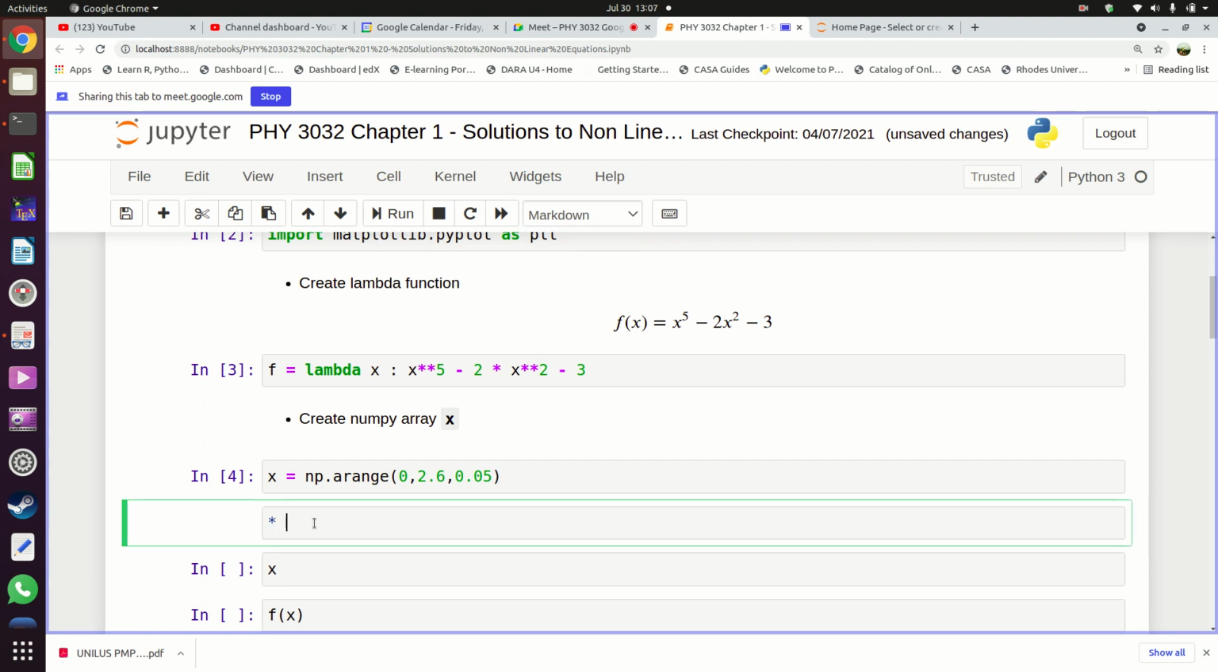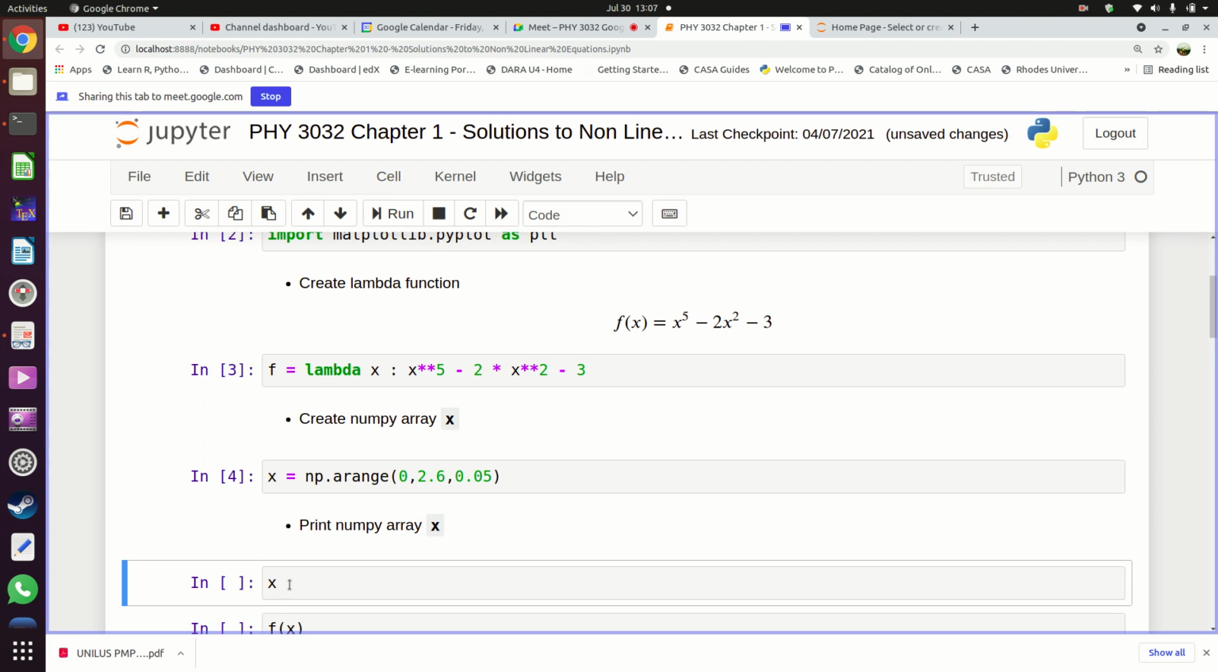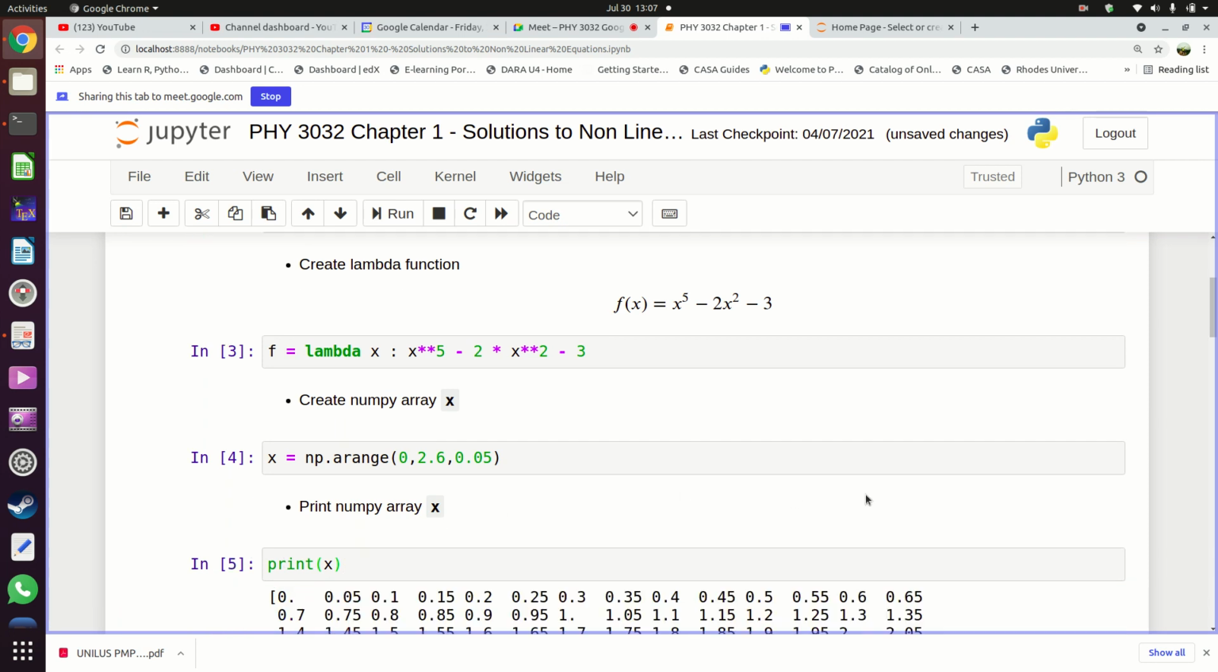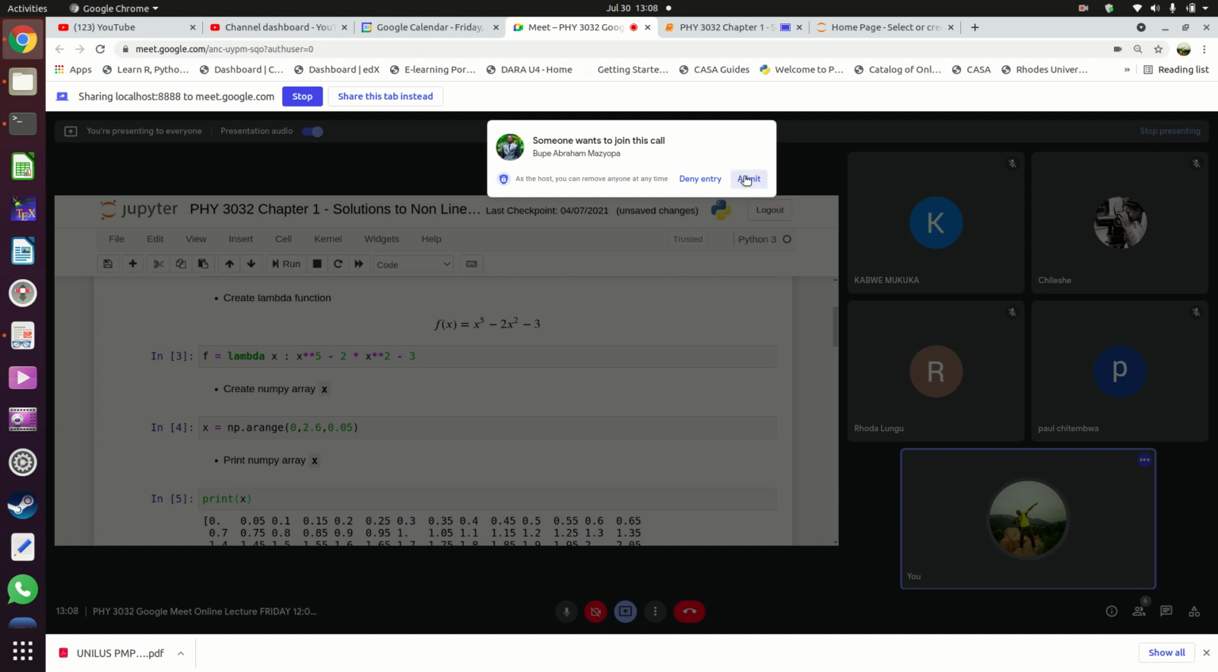Just a minute. Print the NumPy array x. So we print our x, or display it basically. If you do a print, you print x. So those are the values of x which we have generated.